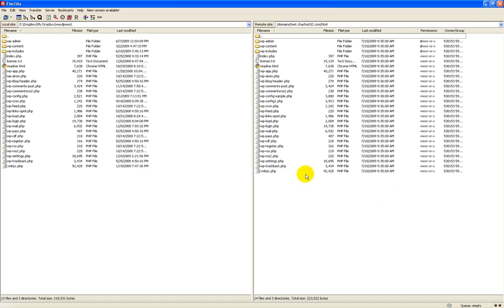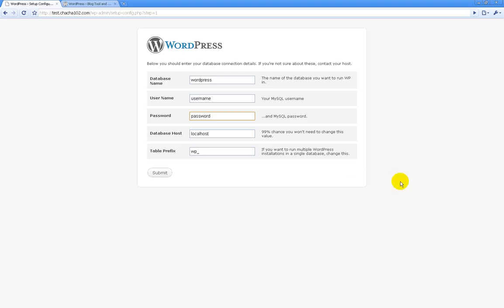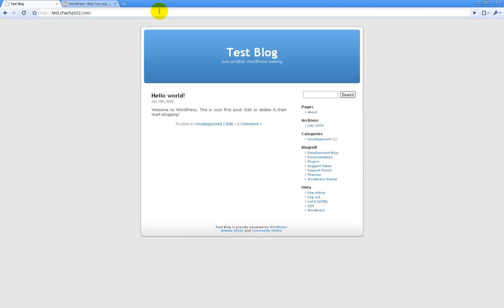Now, I've already gone through and created my config file. But from here, when you press submit, you're going to get an admin username and password that you must remember in order to access your site for the first time. And after that first time, you can leave it.